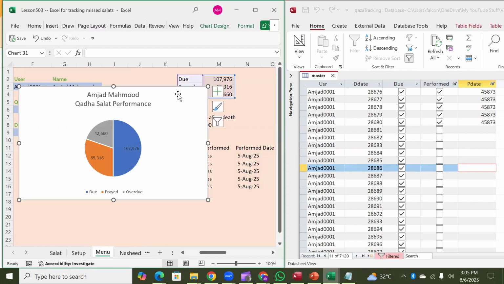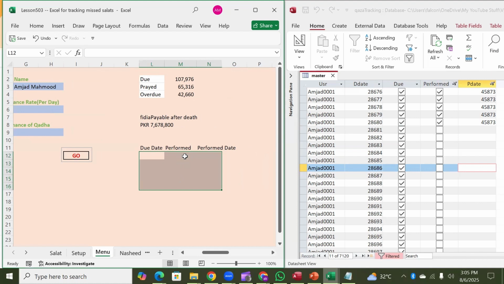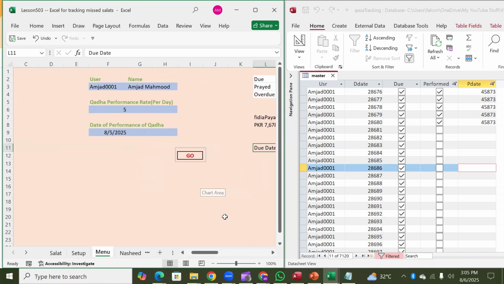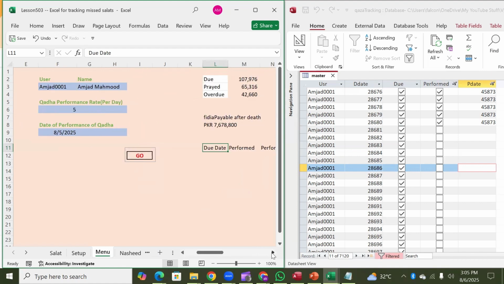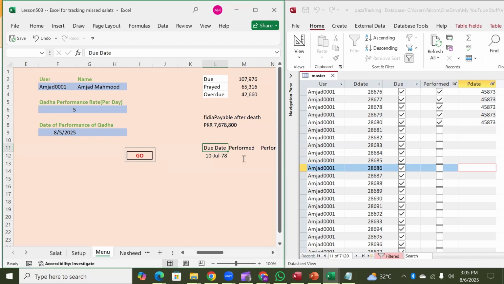Let's remove this chart and click go. The same dates should come again. If we remove it, see what happens. We have put the breakpoint so that you can see what happens when you create a pie chart. You always get a new chart reference, so the program dynamically uses the right chart name.